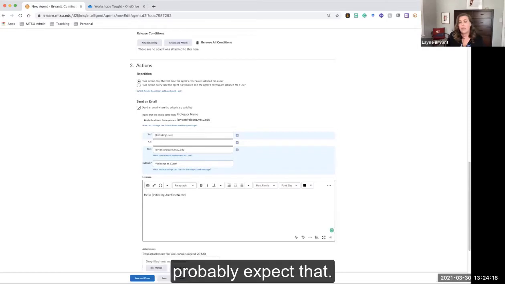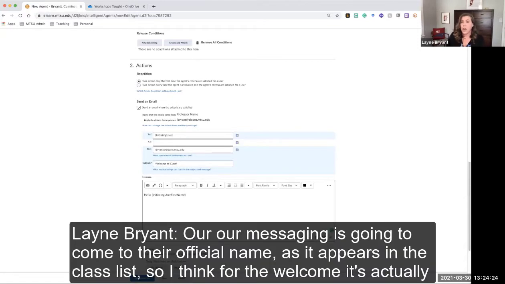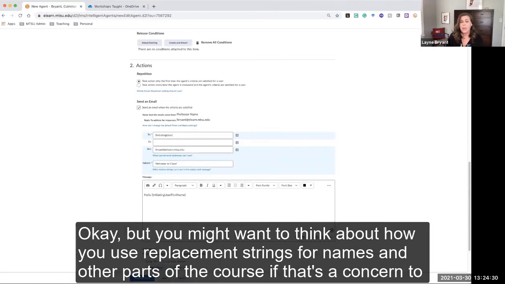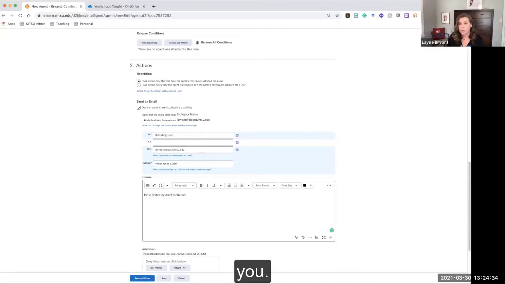For the most part, I think for a welcome email, students probably expect that our messaging is going to come to their official name as it appears in the class list. So I think for the welcome, it's actually okay, but you might want to think about how you use replacement strings for names in other parts of the course if that's a concern to you.